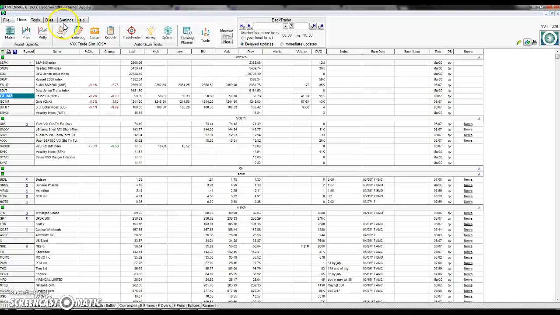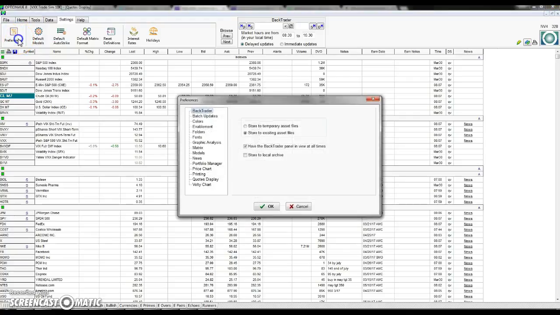This is the settings tab here. And this is where you're going to want to come right at the beginning, and you're going to want to first go to preferences. Okay. And the biggest thing that I like to have people change here right away is go to fonts and go to 8-point here. What this does is it has to do with the risk graph analysis, break-even points. They show up a lot better.